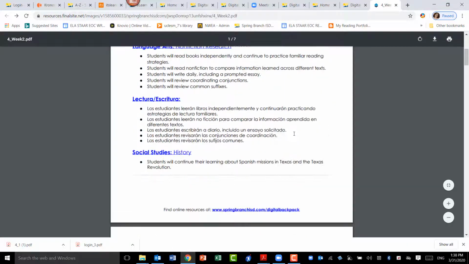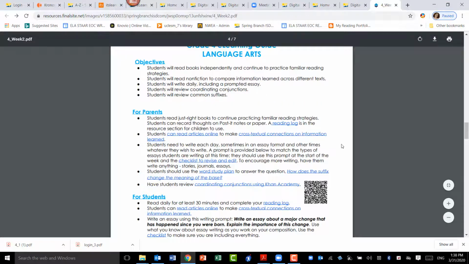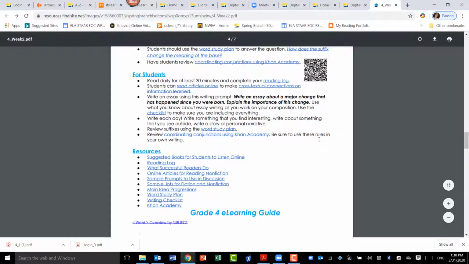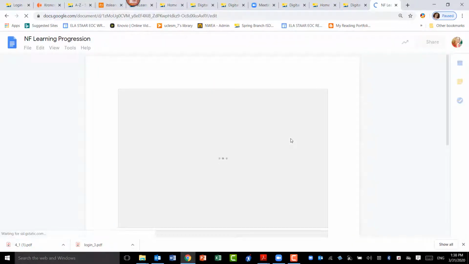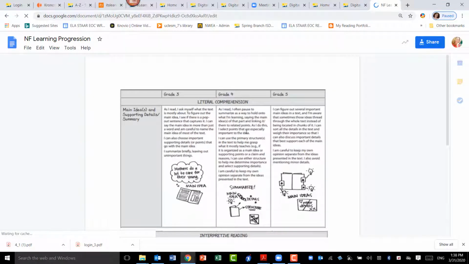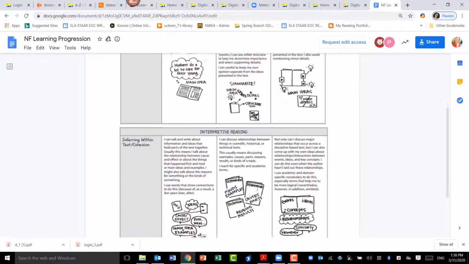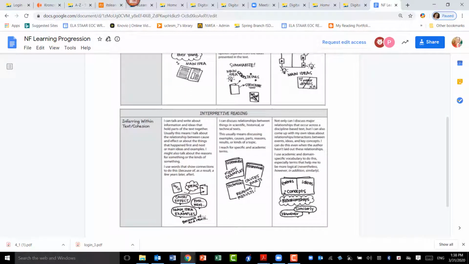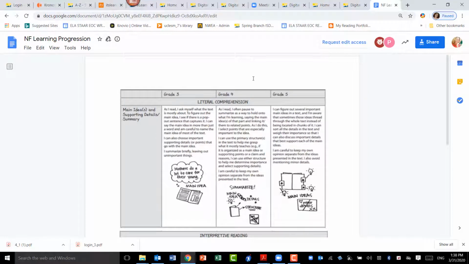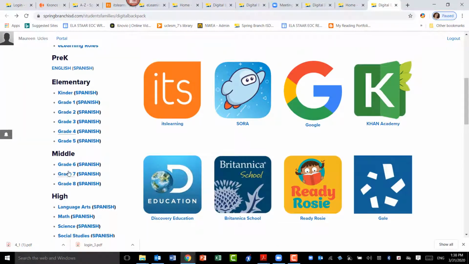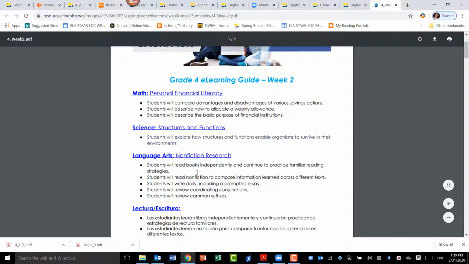So I'm going to go back to Language Arts. And here's cross-textual connections. Some things that you want to remember. This is for the parents. How do we summarize? Talking about main idea, kinds of examples. Your parents can look at that, and you could look at that for 4th grade if you'd like to as well. Things to remember as we're working through. I'm going to go back to this again.